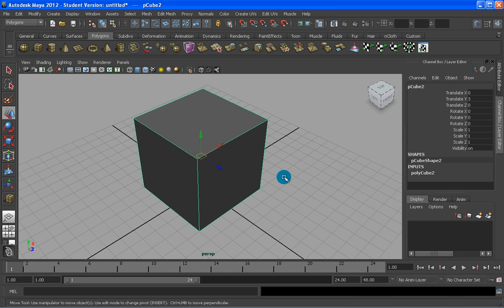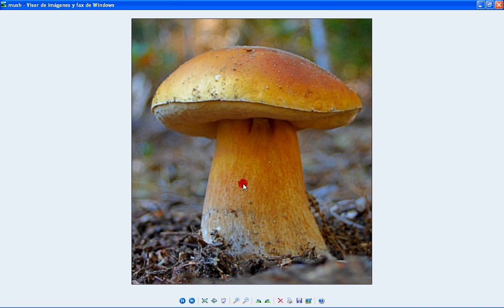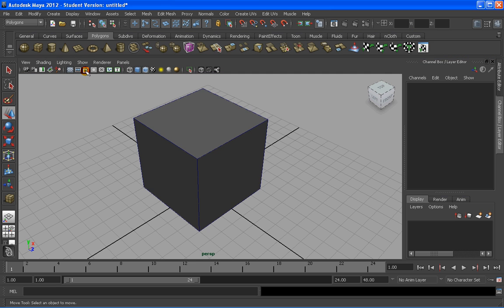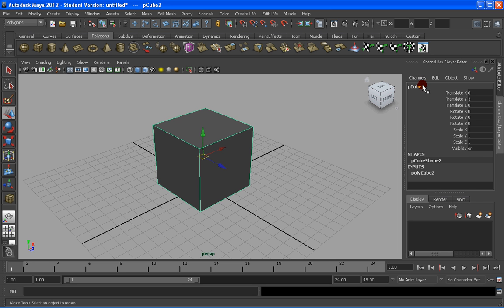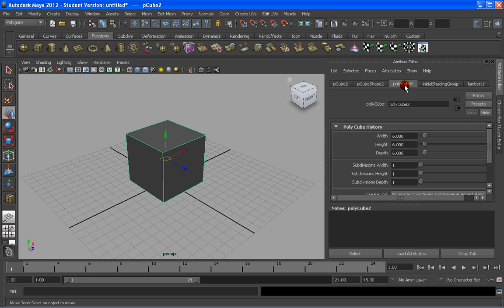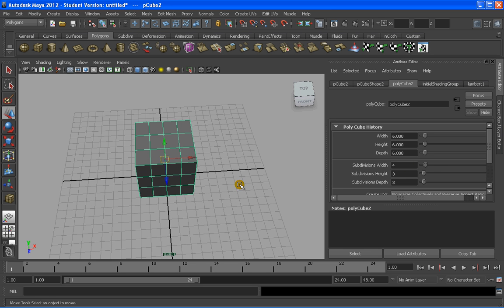Okay, so now we can actually start modeling a piece such as this one from a primitive polygon cube. We can select it and press Control A to see the properties that we can change. In Polycube 2, we can change the number of subdivisions very easily. So let's put 3, 3, and 3. Let's put 4 here, and let's put 4 here too. I think this could be better.